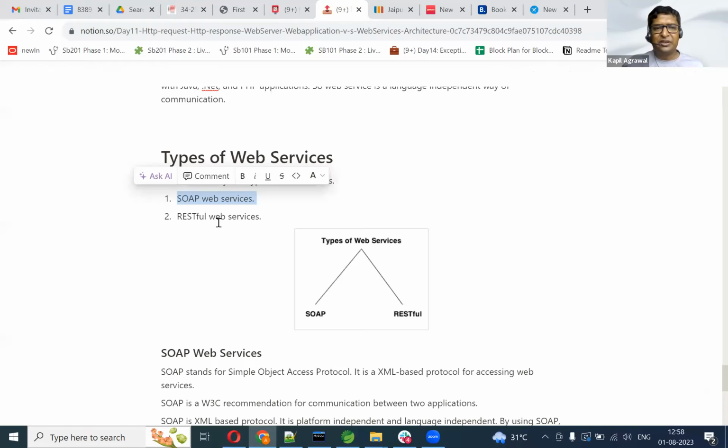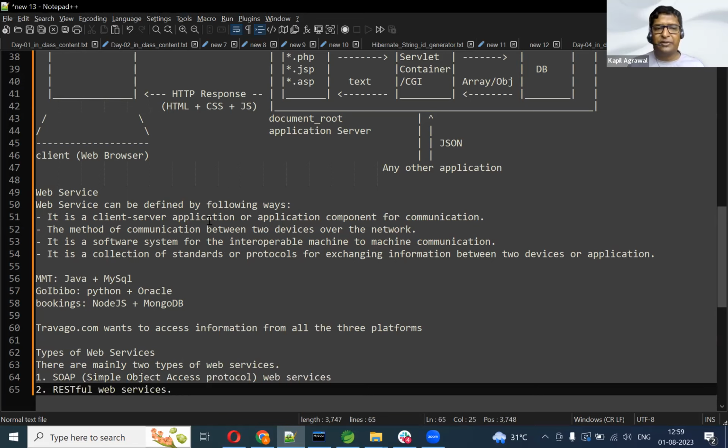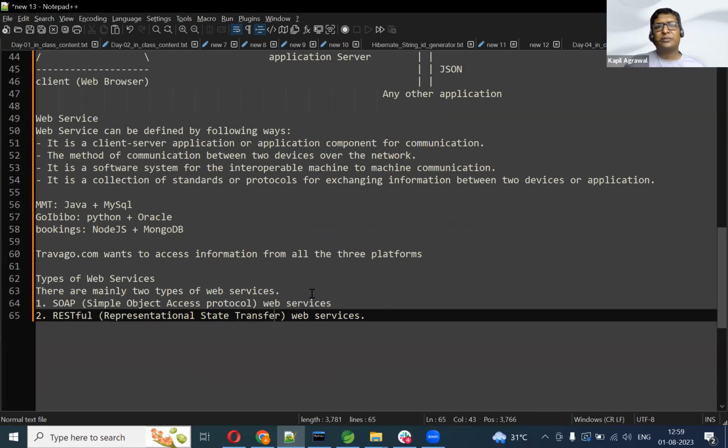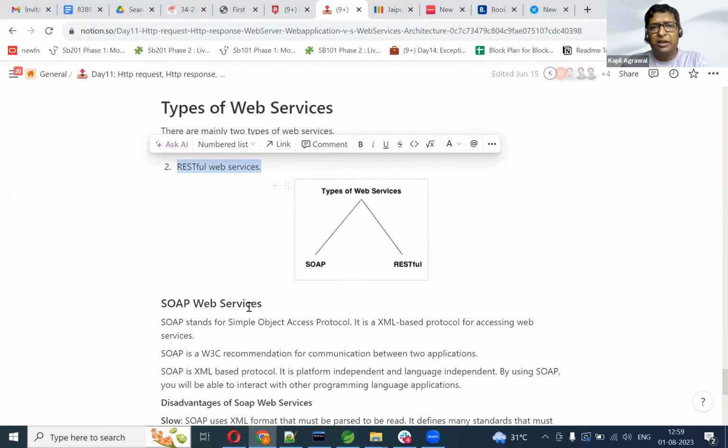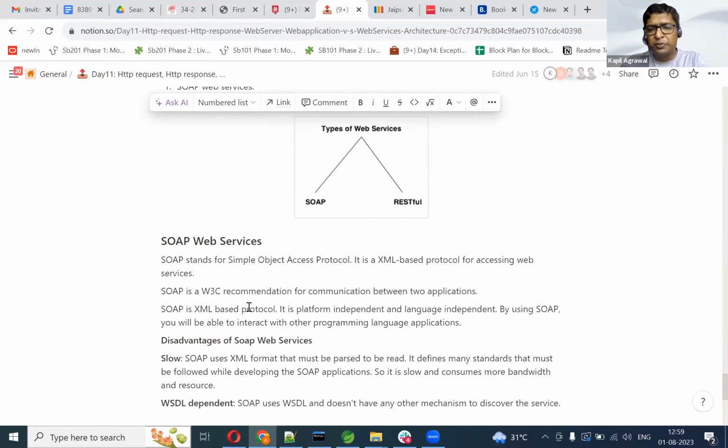The second type of service is referred to as the RESTful web service. The meaning of REST is representational state transfer. Normally you have heard about the REST API. So REST stands for representational state transfer. These are the two types of services available nowadays. If I'm talking about the popular one, then definitely the popular one is REST, not SOAP.